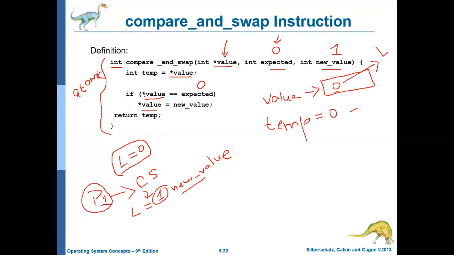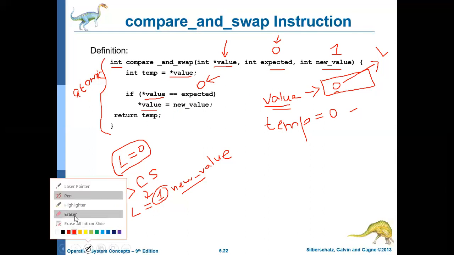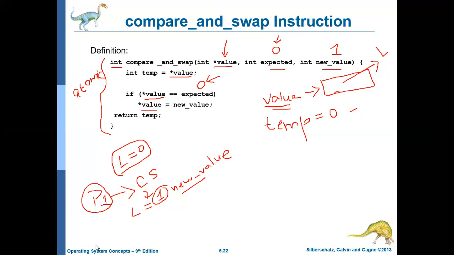This if condition checks if star value is equal to expected. What is star value? The value at the location pointed by value, that is 0. Is it equal to the expected value? Yes. Expected is that lock should be 0, and it is 0, so both matched. Then star value is set to new value. What is new value? New value is 1. So no more is this 0; now this has become 1. And return temp.